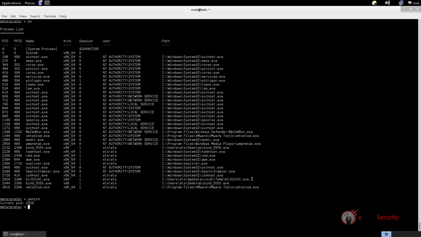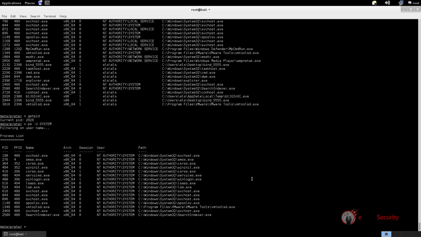What we can do then is to use the migrate command in order to attach our session to a different process, in order to remain stealthy to the end user. So let's find a good candidate where we can migrate. First of all, we have to choose a process that has the same privileges we currently have. So let's filter the previous output by using the following command: ps -U SYSTEM. This will display only the processes with system privileges.